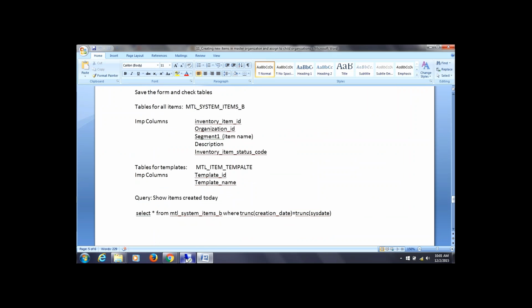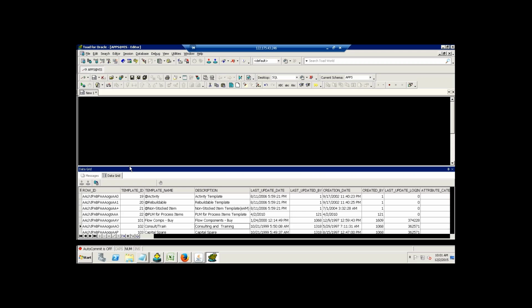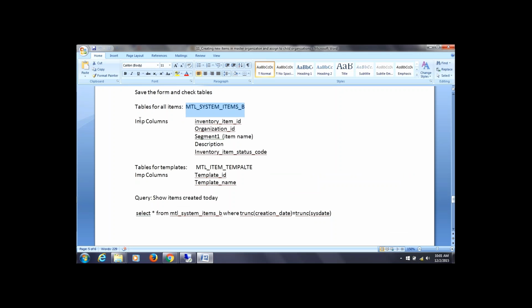Okay, that is the reason. Again, I'm not writing there, but you can see this. MTL system items B, its columns, and the table for the template, MTL item templates, and important columns.